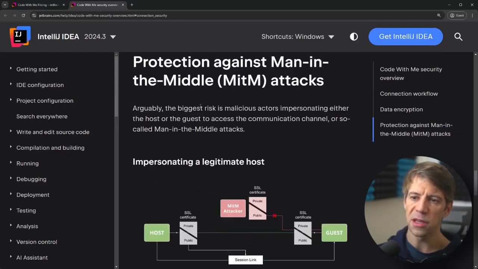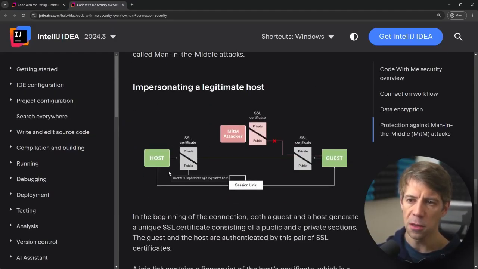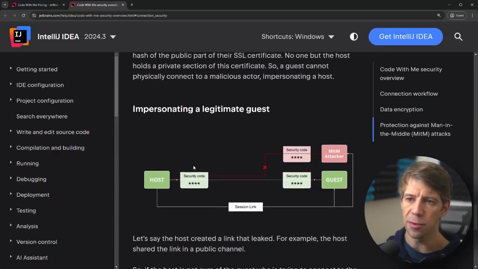I won't go fully into this, but it does talk about how it uses asymmetric encryption to prevent man-in-the-middle attacks. So from the host point of view, the host has the private certificate, which never leaves the host computer. From a guest point of view, to guard against someone impersonating a guest, when the guest joins, they'll see a 4-digit code, and the host will also see that. So if you're in a video call, the guest can read out the code and the host can just verify that it's the same code before they click approve.